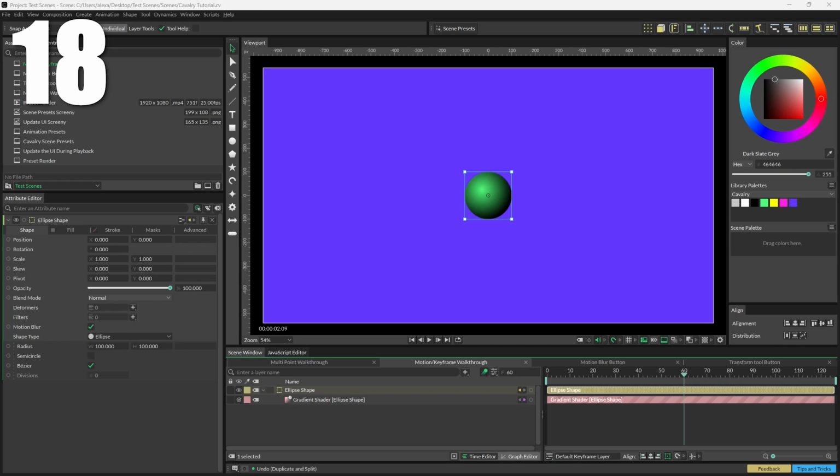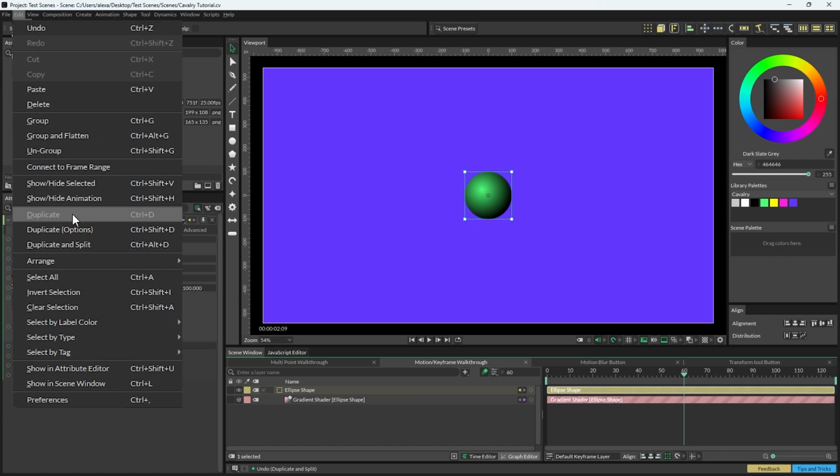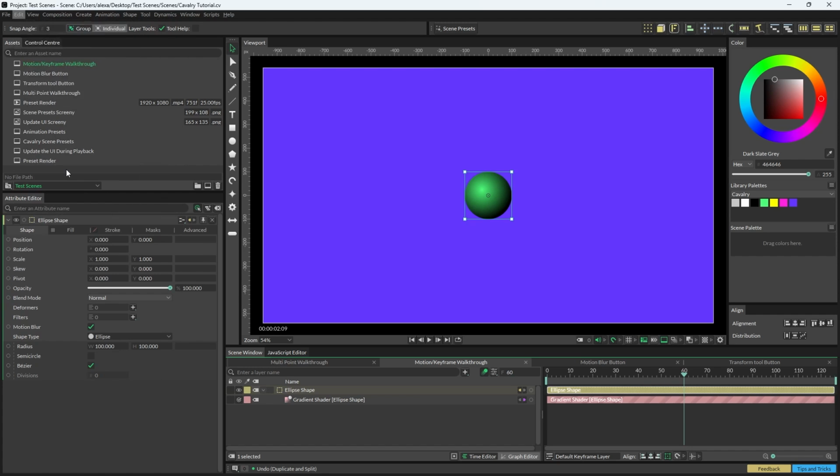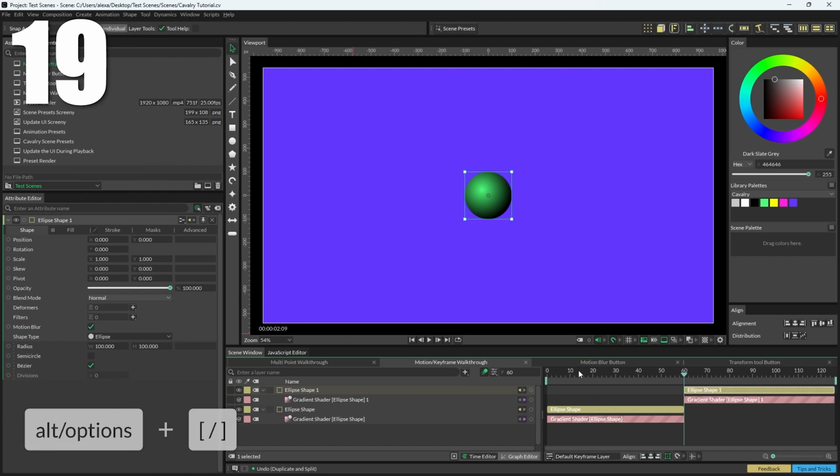You can duplicate a layer and have the duplicate begin from the current frame, whilst also making the original layer end at the current frame. You can do this using the duplicate and split option in the edit menu. You can also quickly change the clip start or end points of a layer using Alt, Options and square brackets.